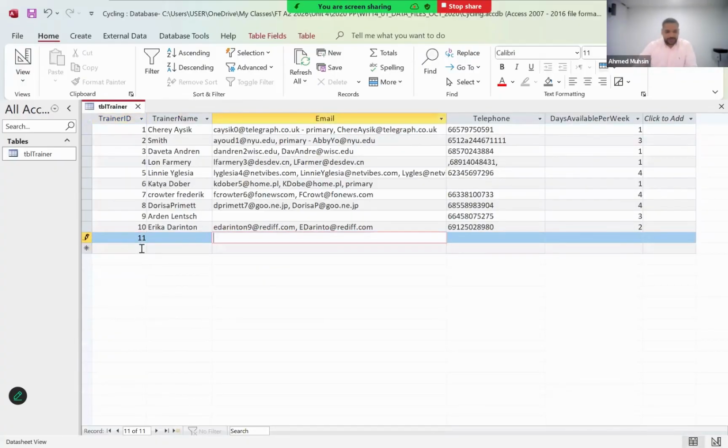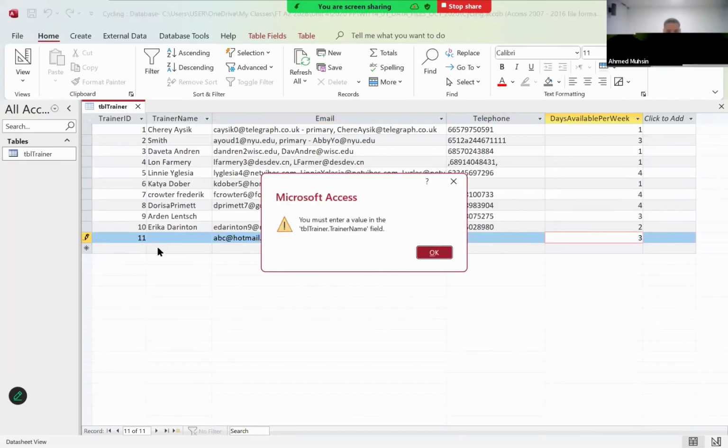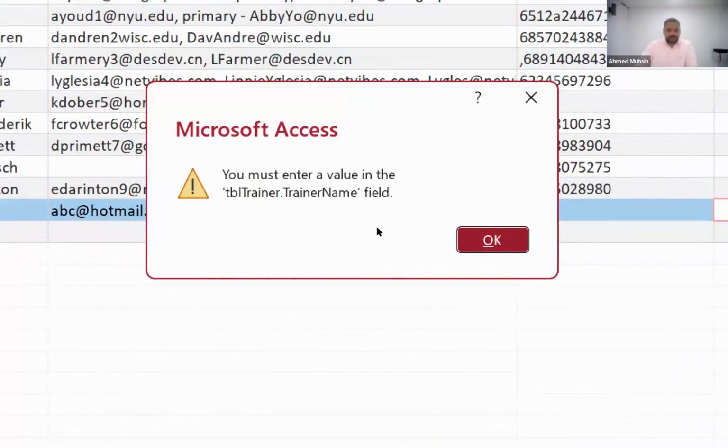Now I'm going to purposely keep trainer name blank, number 11. I'll just put an email, abc@hotmail.com, 123 for telephone number, and for days available, I'll just put 3. Now everyone look here. When I come down here, everyone saw that? You must enter a value in the trainer name field. It's working perfectly well for us.